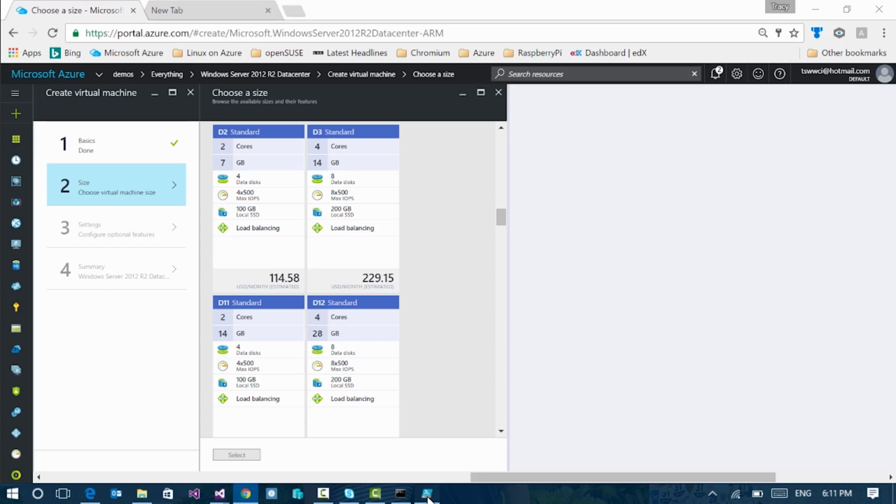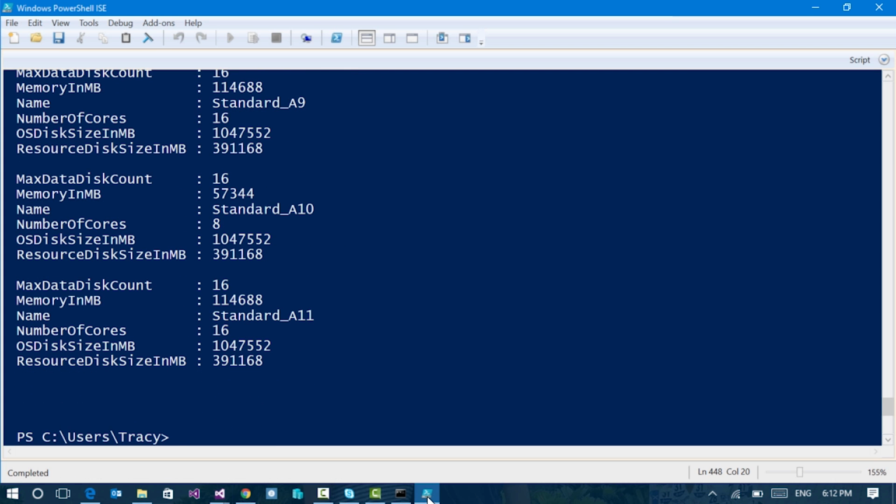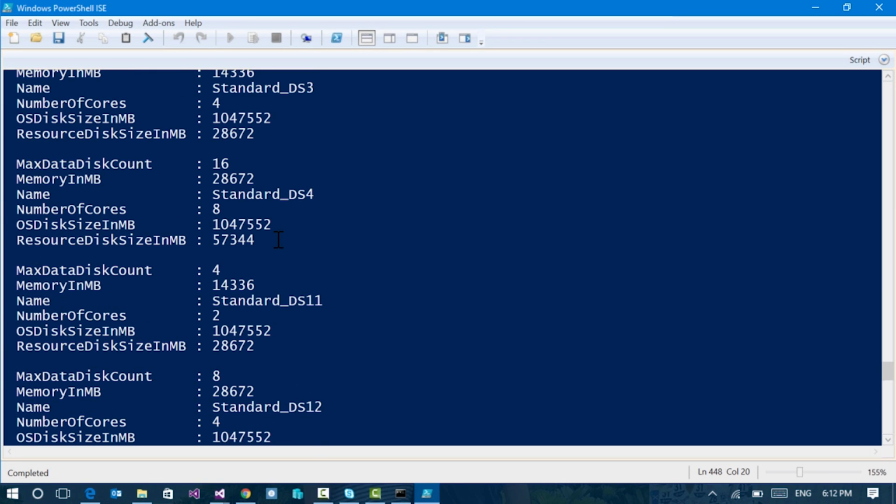Now, if you want to get a list of these, you can also go here. I've got PowerShell open, and if I run the PowerShell cmdlet Get-AzureRmVMSize, it's going to give me a list of the different sizes. And it's pretty cool, each of these sizes, so for example, here's Standard A11, can go up to a maximum of 16 data disks. And you can see the number of cores, the OS disk size, and the resource disk size in megabytes for each of those. And again, this is just a quick list, and you can see different sizes, the DS sizes, etc.